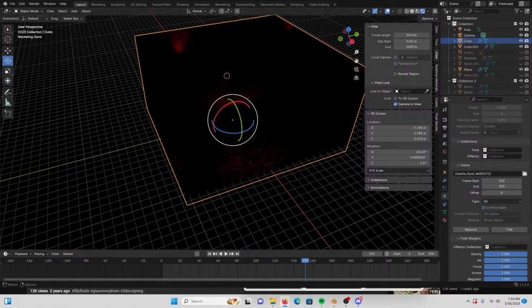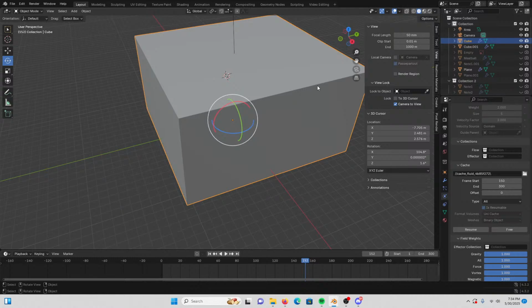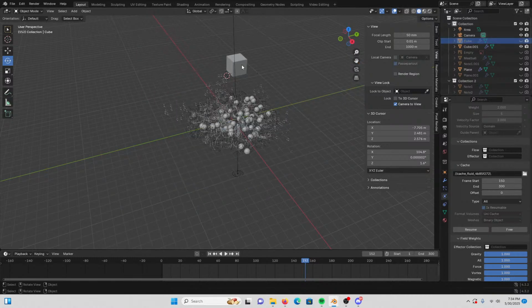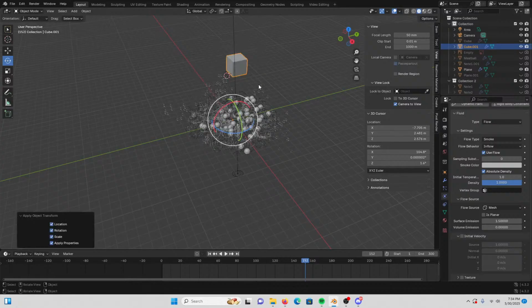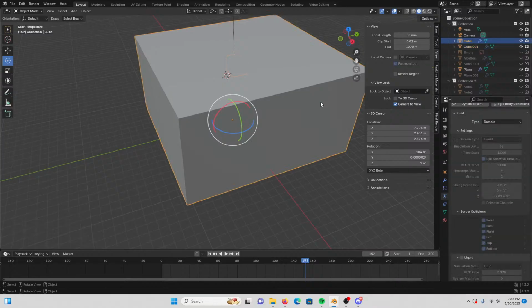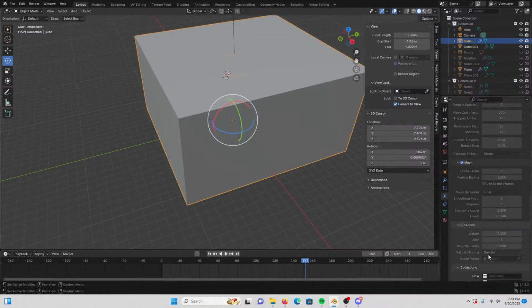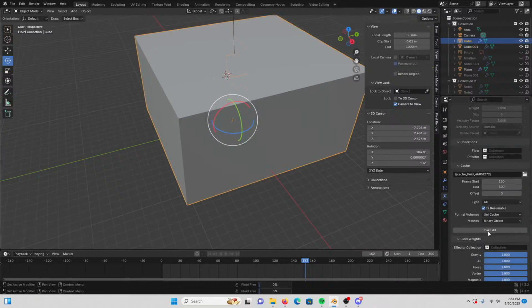Actually, I think I know what's going on. I have an idea. Control A, apply all transforms. And then we are going to free and then bake it all again, because I realized you have to apply transforms. That's probably what it is, to be honest.